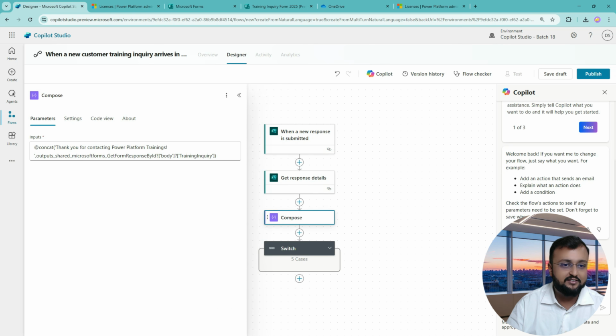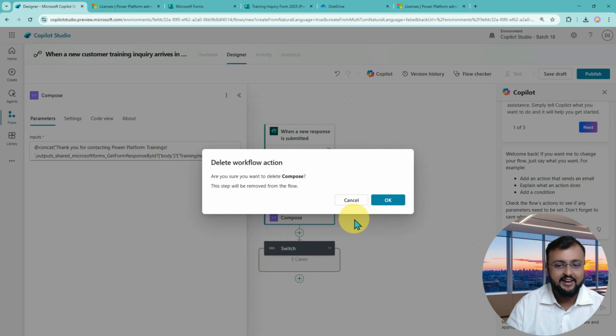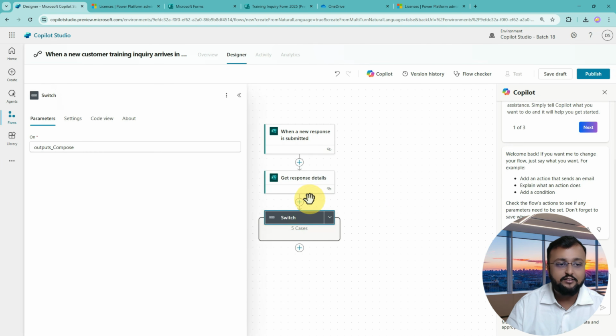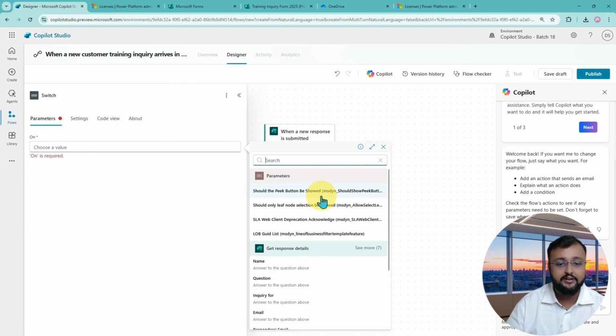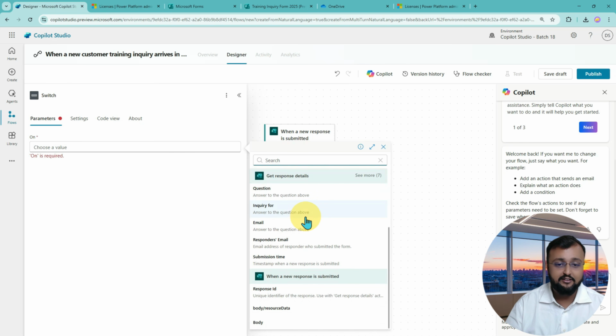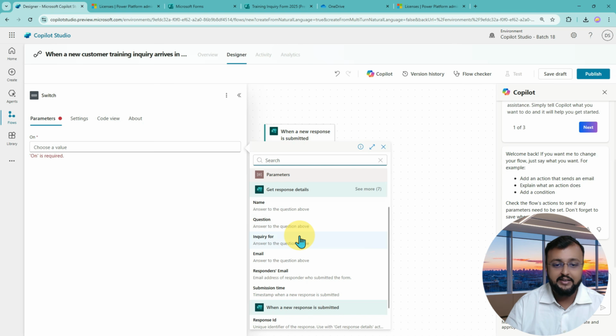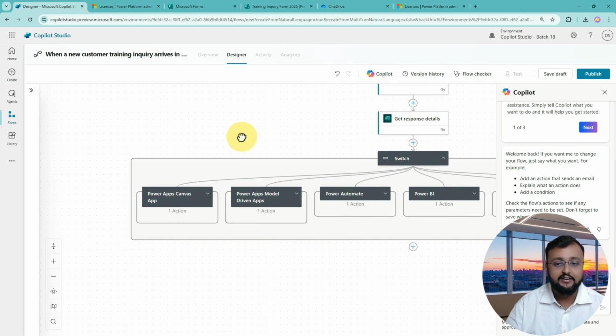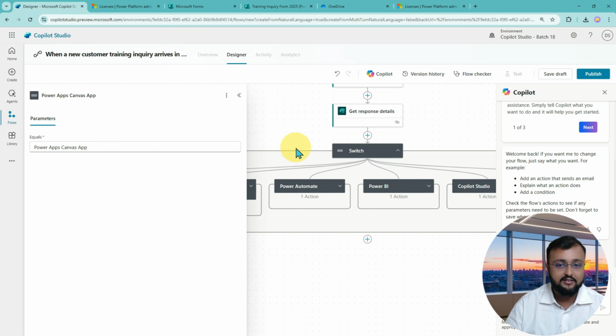Then the Compose action, it just added "Thank you for contacting Power Platform Trainings, blah blah blah." It just added this unnecessary one. Probably I can delete this because I don't need it, so I can remove it. Okay, then Switch on which field you want to compare against. When we have selected the form and you click on dynamic content, this is exactly the same feature as Microsoft Flow. So over here I just configure the inquiry field, and it just added the different switch cases, that okay, Canvas application.